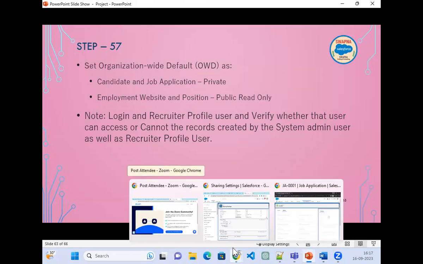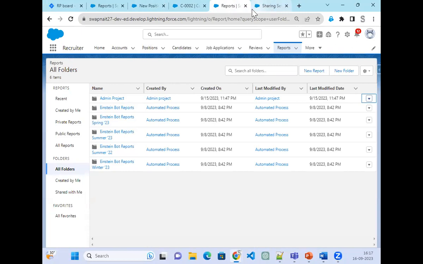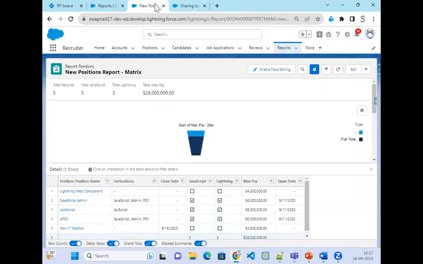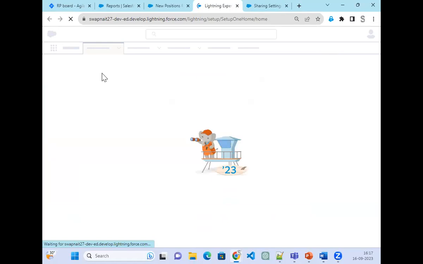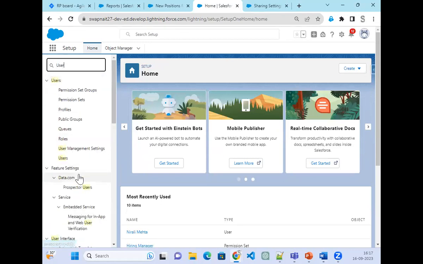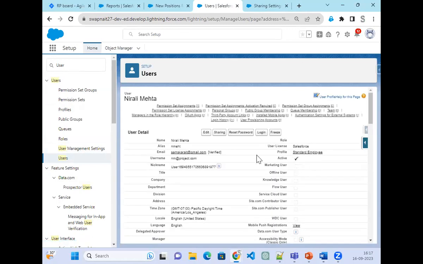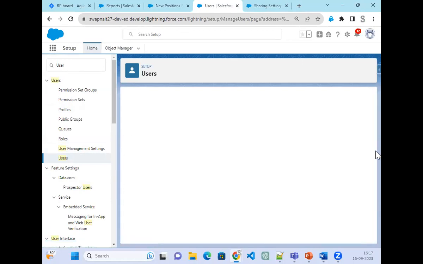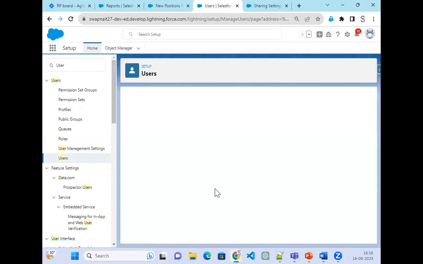Now let me show you here. Now I need to update the profile for the user. Go to the users. Click on setup, and go to the users. Click on this user. Now Nirali, and then I'm going to update this user. Profile is a recruiter profile. Click on save. And I'll remove the permission set.